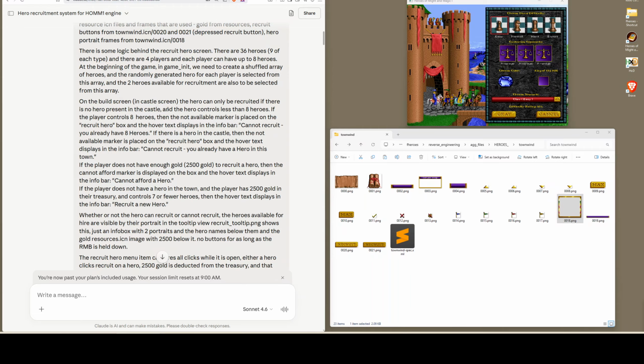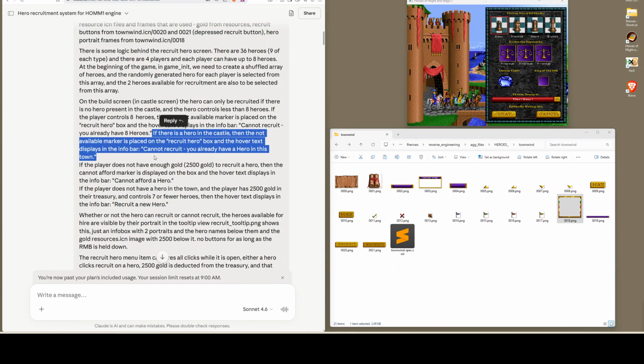On the build screen, the hero can only be recruited if there's no hero present in the castle, and the player controls less than 8 heroes. If the player controls 8 heroes, then the not available marker is placed on the recruit hero box, and the hover text displays in the info bar, cannot recruit, you already have 8 heroes. And I had to manually determine this by just recruiting a bunch of heroes in the game. If there's a hero in the castle, the not available marker is placed on the recruit hero box, and the hover text displays cannot recruit, you already have a hero in this town.